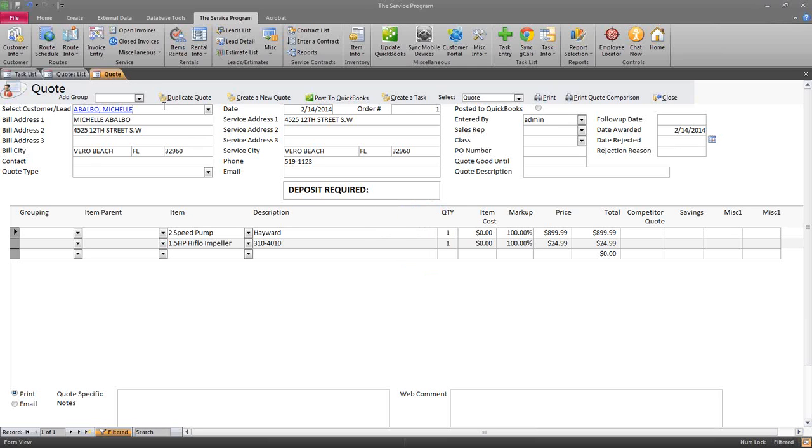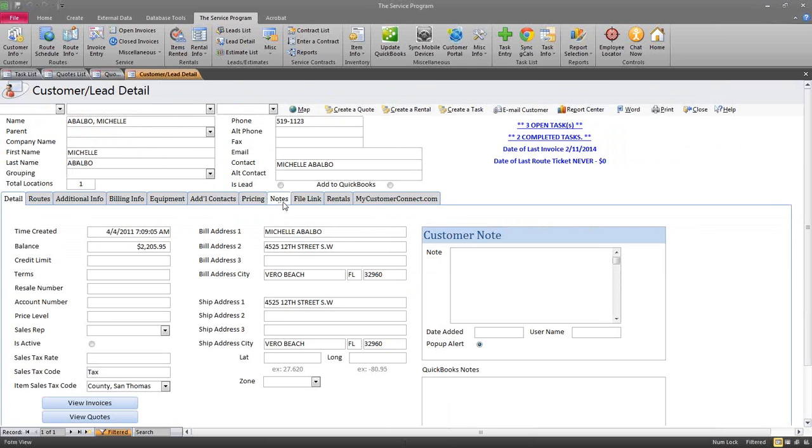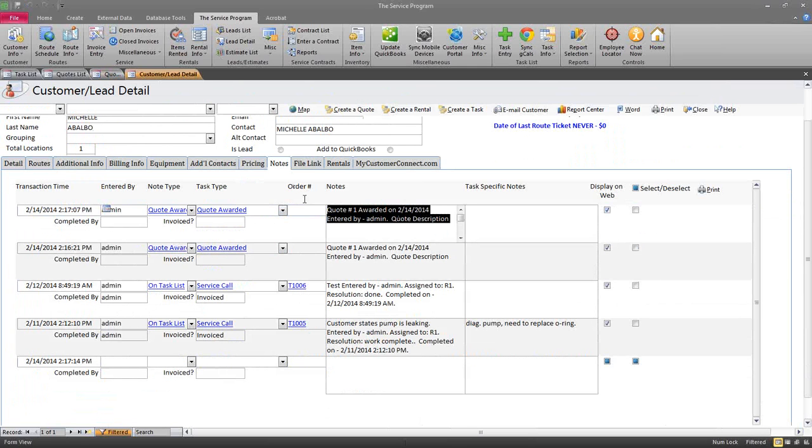It's a quick way to get a history record right in the notes. Okay. But that's not showing that it was sent or... Yeah. Doesn't show it was emailed or anything, but it would show that they approved it on that date.